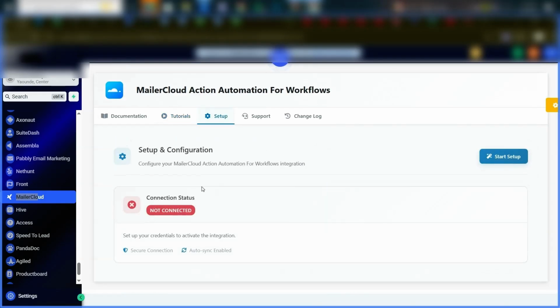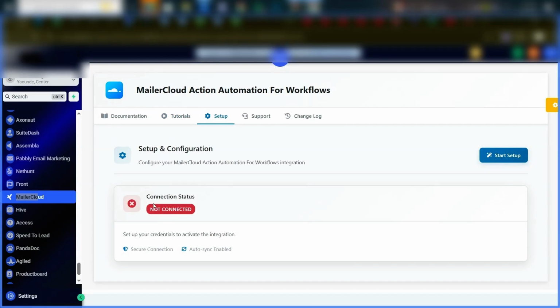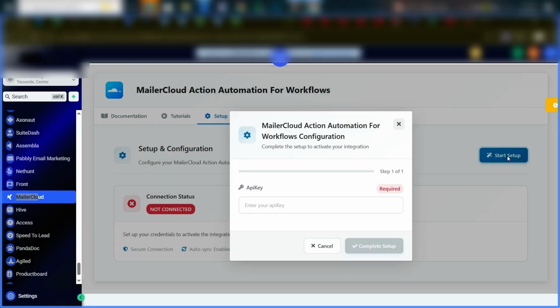We have the app setup. Let's walk you through how to connect your app. Click on Start Setup and you will be required to provide an API key to complete your configuration.